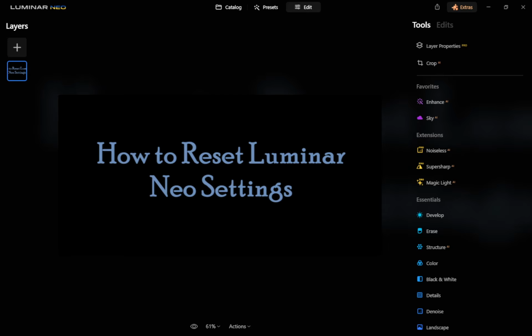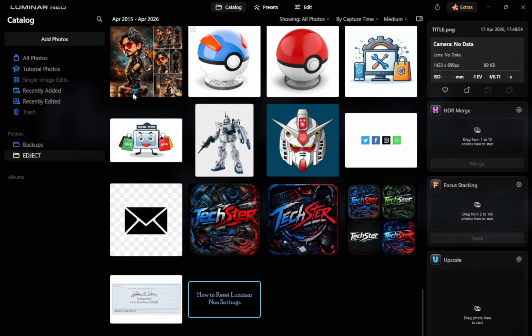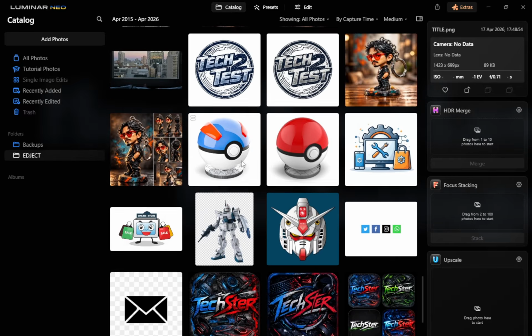In today's video, I'm going to teach you how to reset Luminar Neo settings. Resetting Luminar Neo can mean different things depending on your goal, so I'll walk you through the right method for each situation, from a quick cleanup on one photo to a full, fresh start.